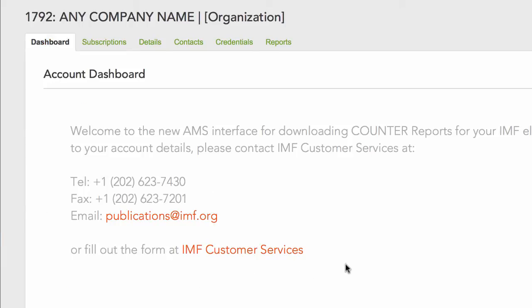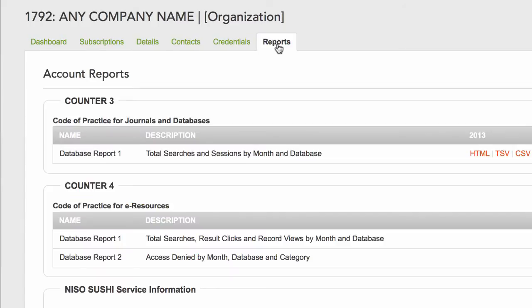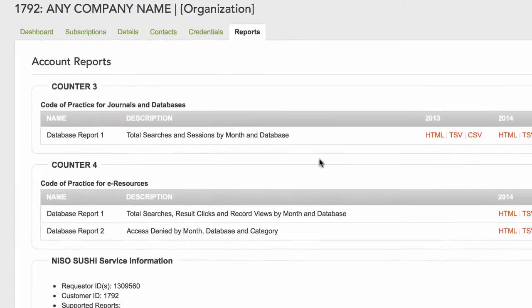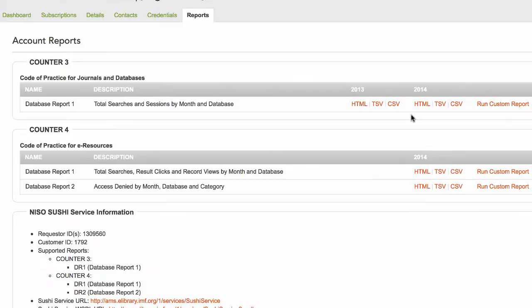The final tab in the AMS is called Reports. It is under this tab that you will be able to pull your Counter 3 and Counter 4 reports. In January 2014, the IMF implemented Counter 4 reporting. We have also retained the Counter 3 reporting history back to 2013. For both Counter 3 and 4 reporting, there are several report formats available.